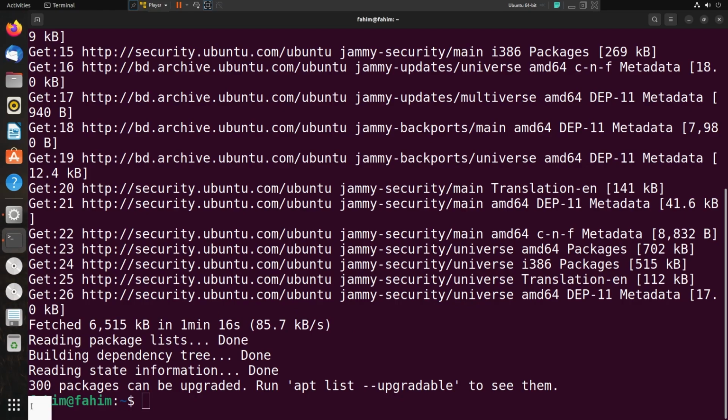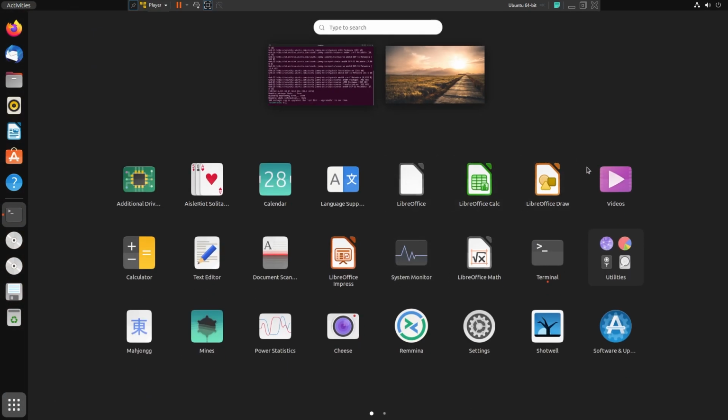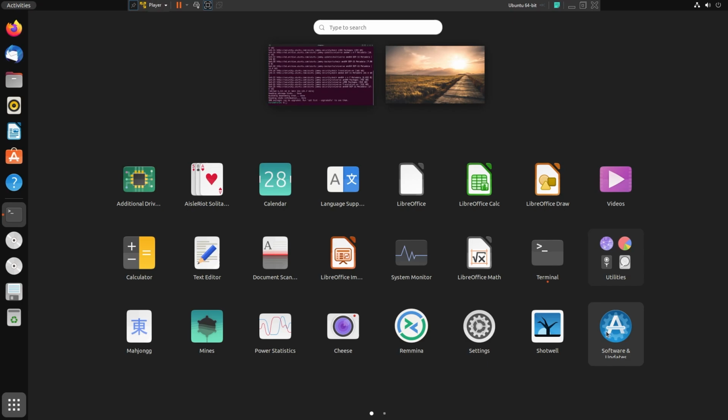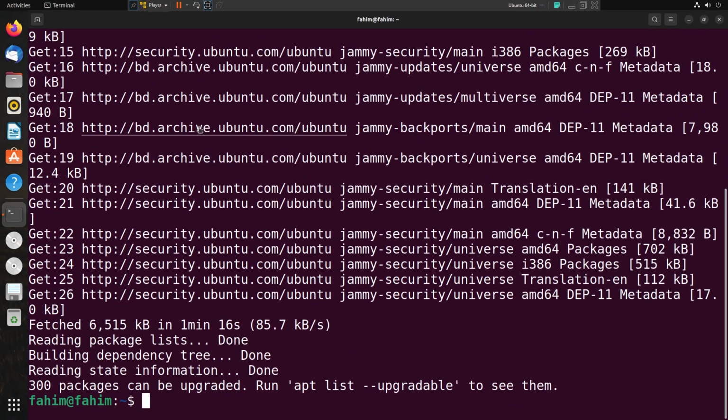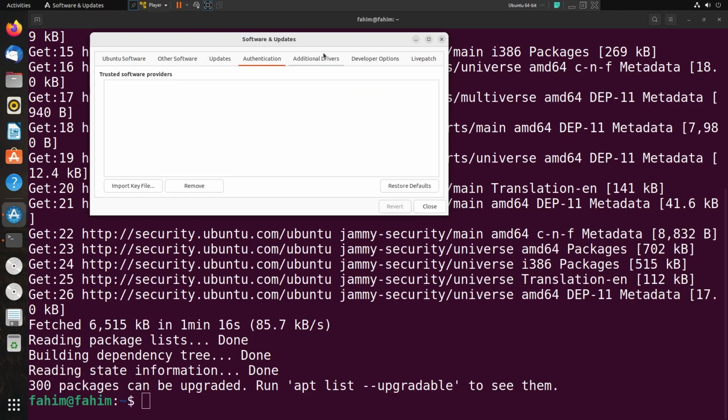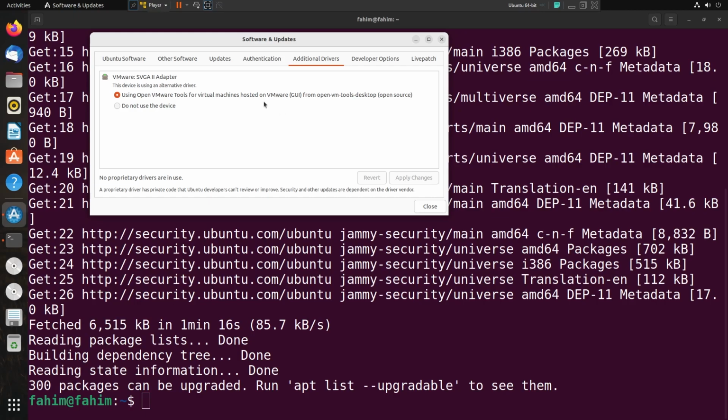Let me show you something else, and that is I'm opening my software and updates from here, and I am going to select to download from the server within my country or near my country, because if I do that, then I would get a decent speed, because that is nearer to my location, right? And if you need other software updates, authentication, additional drivers, you can use that as well. But as I'm running it from my virtual machine, I'm not going to worry about that right now.